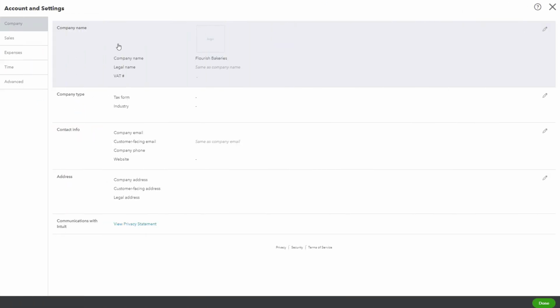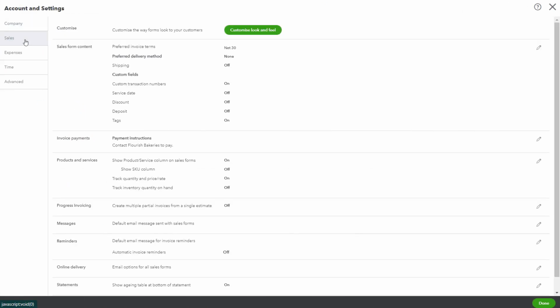Let's move to the Sales tab. Here, you can customize your sales preferences, such as default terms for invoices, preferred delivery methods for sales forms, and enabling options for discounts and shipping. These settings streamline your sales process and ensure consistency in your transactions.